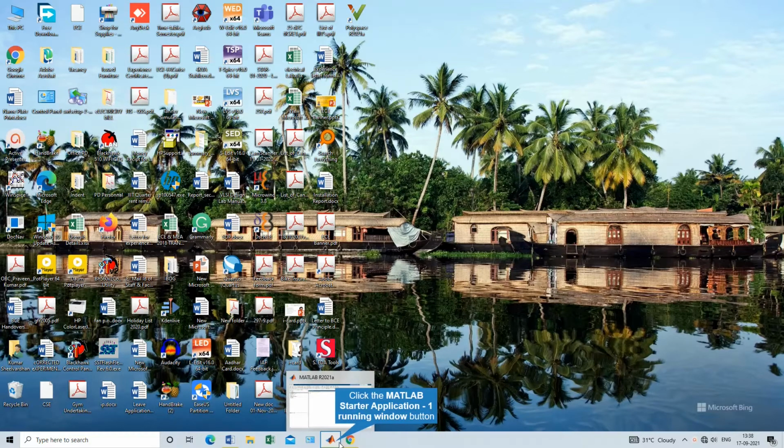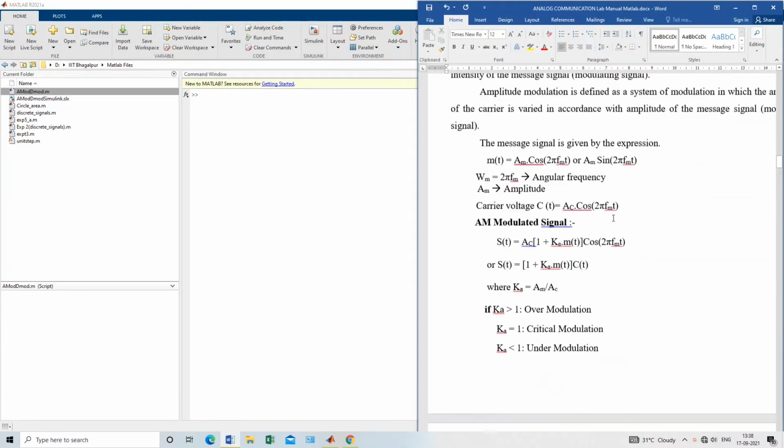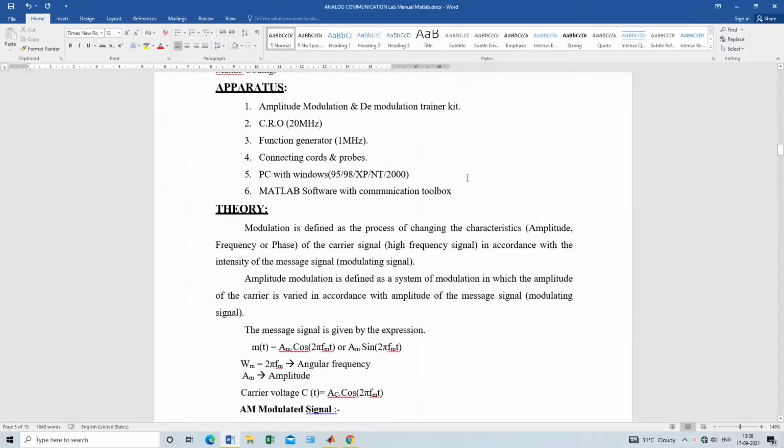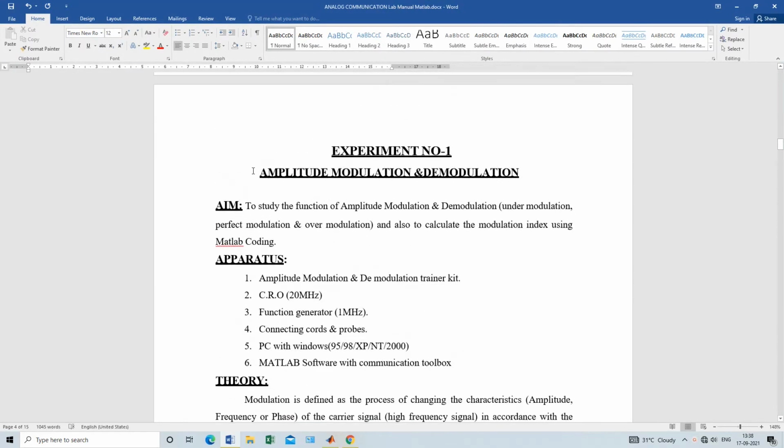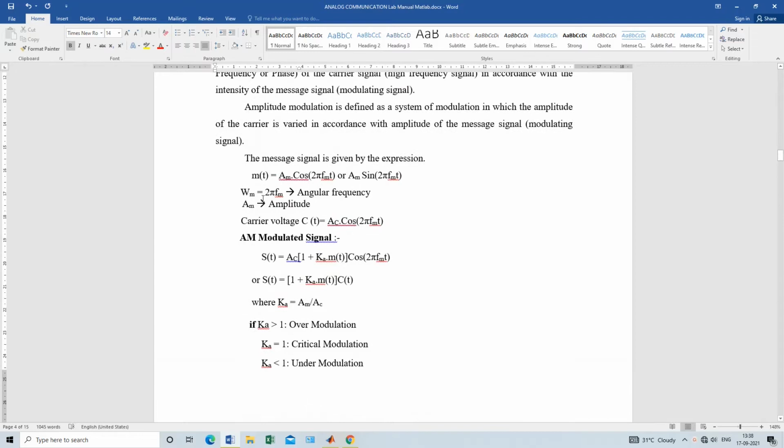Today we will learn about amplitude modulation and demodulation. So our first experiment is amplitude modulation and demodulation, in which we will see different conditions of modulation like over modulation, under modulation, critical modulation. These things we will see. As you already know what modulation is. Okay, so this is our first experiment, amplitude modulation and demodulation, inside which you already know the formula.